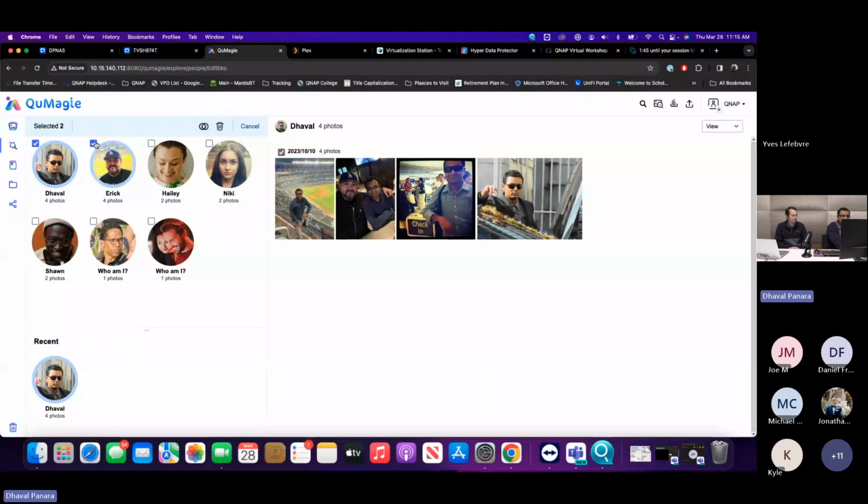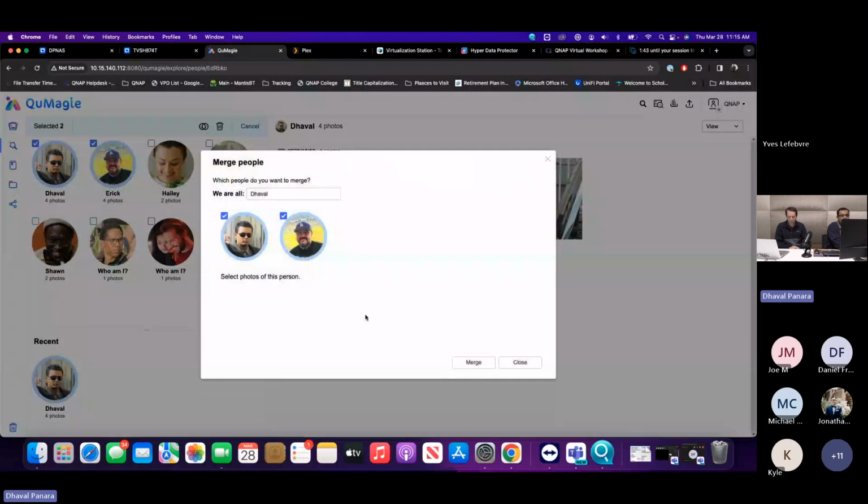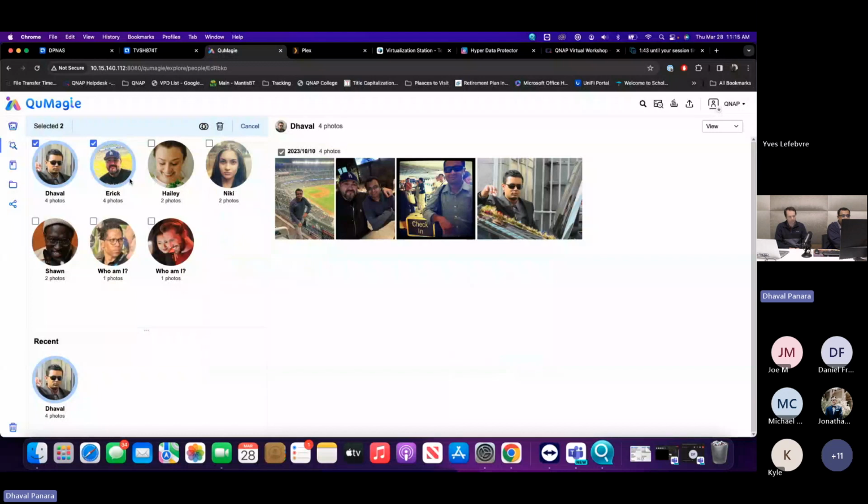You can also select multiple people, and it will show you group photos of all those people. Right here, I have me and Eric in the same photo, so if I select both of them together, it will show that photo as well. You can also do merging, so you can merge two entries into a single person if it's the same person.